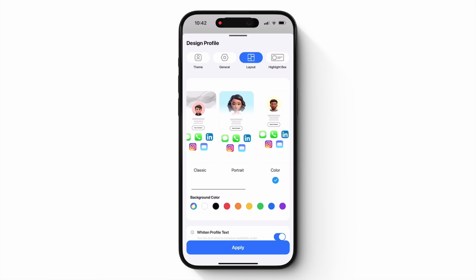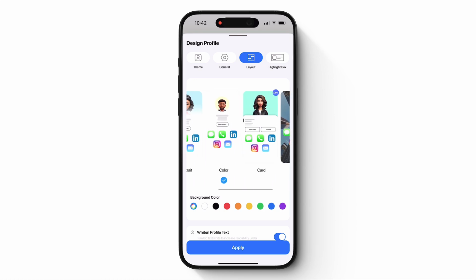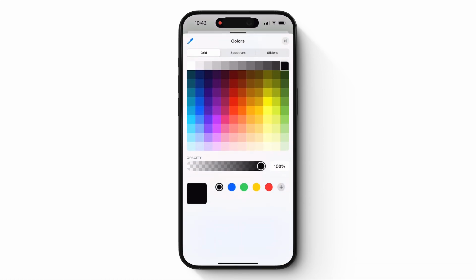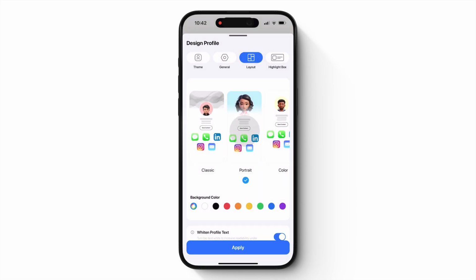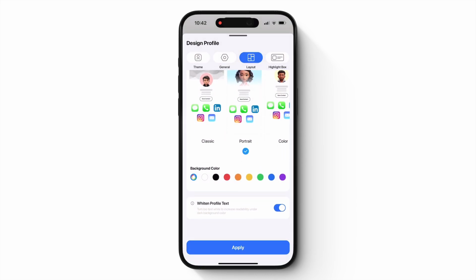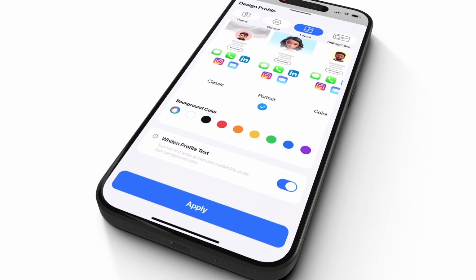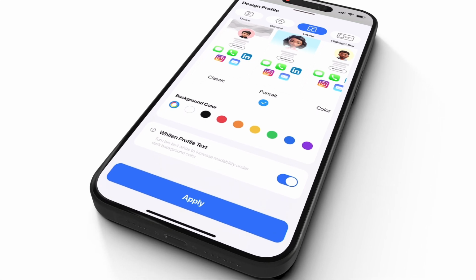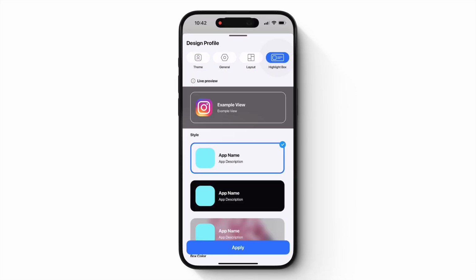This section lets you select the layout of your digital card and customize the card background color. Again, for demonstration purposes, let's set the background color also to gray and change the profile into portrait mode. After selecting a background color, you'll find the option Whiten Profile Text down below. Toggling this on will turn the text on your profile white to make everything legible on a dark background. Now let's move on to the next tab.